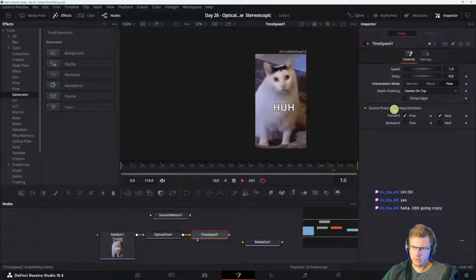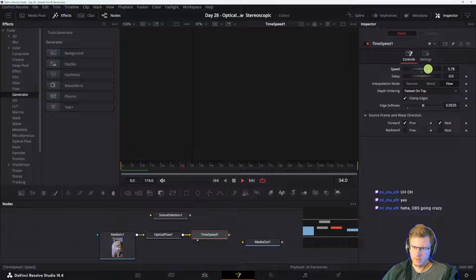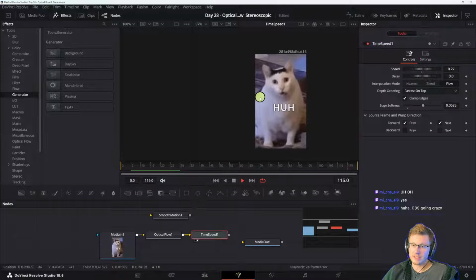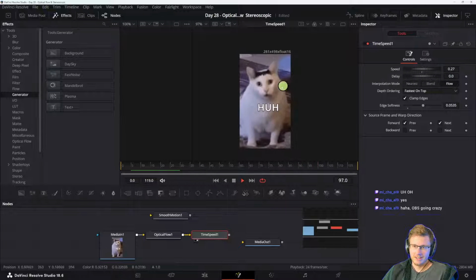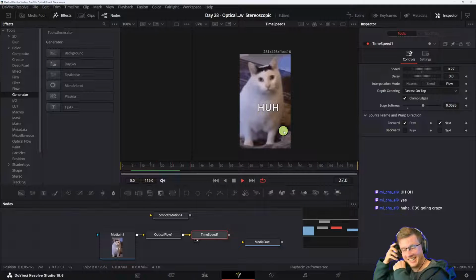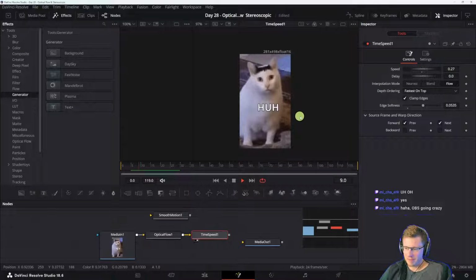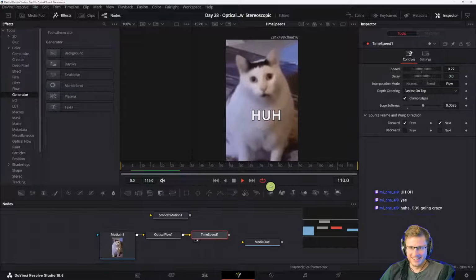Change it to flow. Slow it down. Oh, see, this is working. That's working. Do you see it? That looks good. Do you notice what's happening? Looks good.